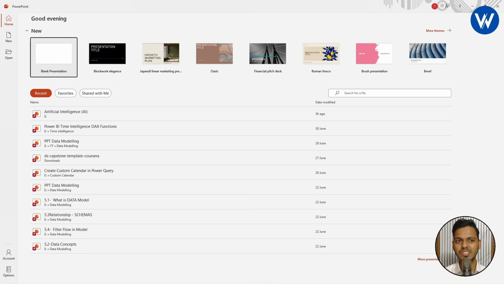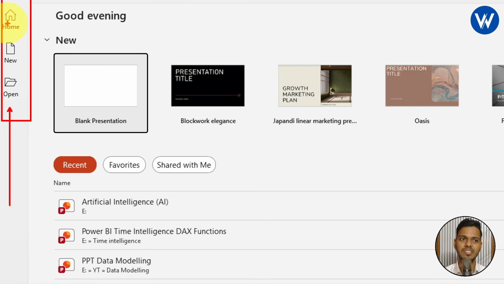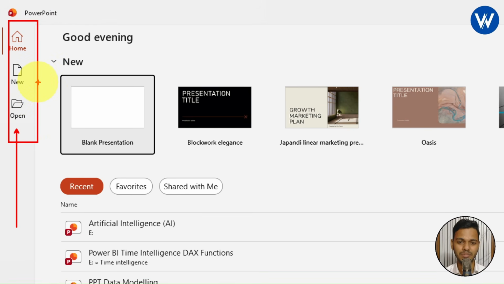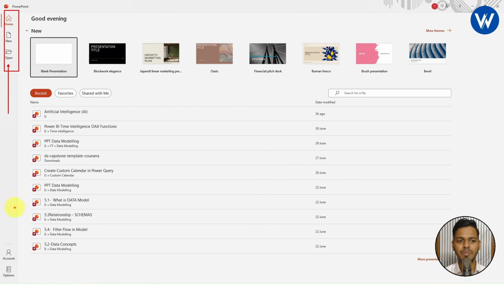Now let me tell you guys, here we can see different options are available. First we will understand the start page of PowerPoint and next we will understand the interface of PowerPoint. So here let me show you, right. At the left hand side different options are available such as home, new and open. Basically these are known as buttons in Microsoft PowerPoint, and below we can see two different options, which are options and account. We will understand each and everything step by step. You just need to watch this video till the end.